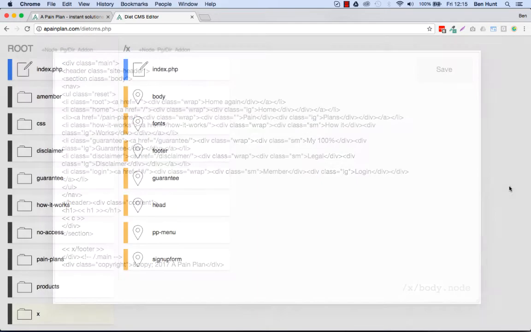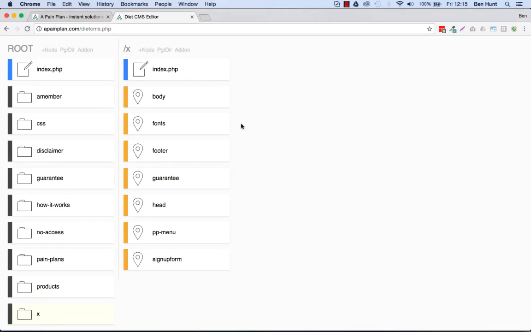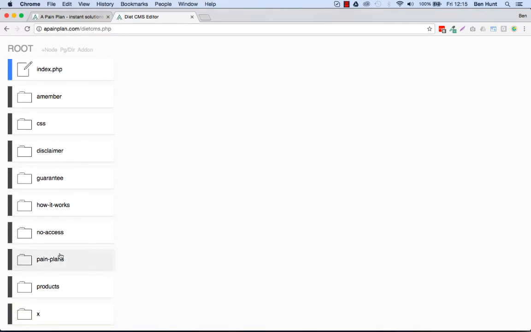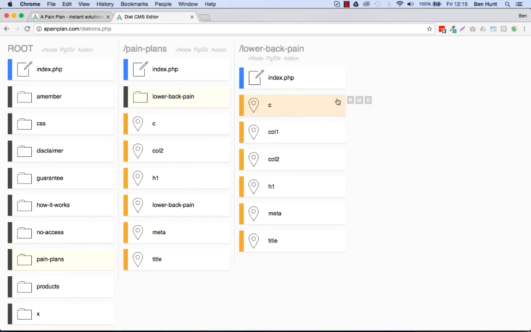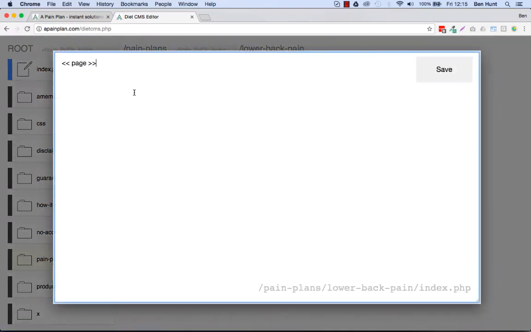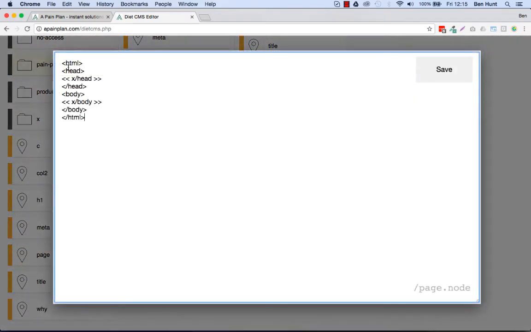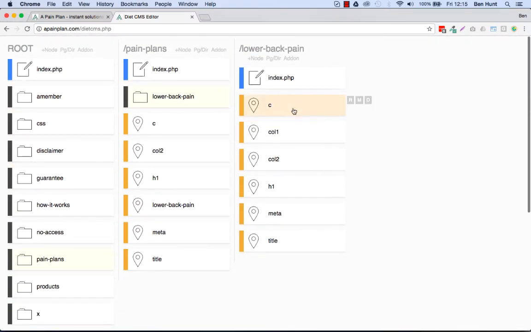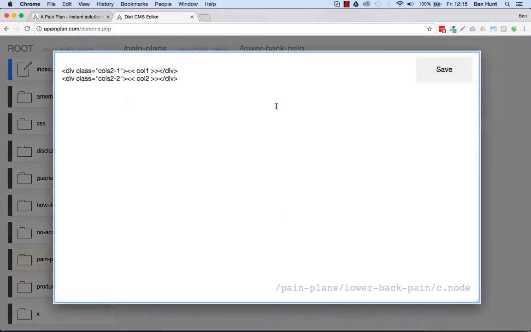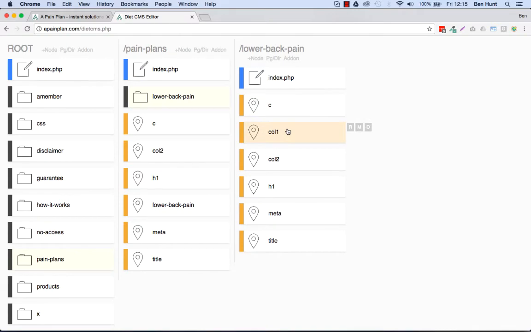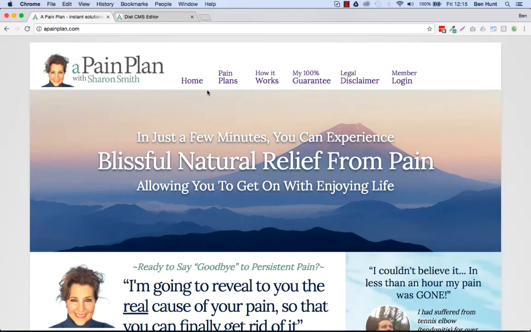So all very simple. So let's go into, for example, pain plans, lower back pain. Okay, so this just includes page. And you can see how quick it is just to dot around. Then that includes X head and X body, and so on. So my content is here, and I'm using a column setup with col 1 and col 2. And there's col 1. So I'll show you the page itself.